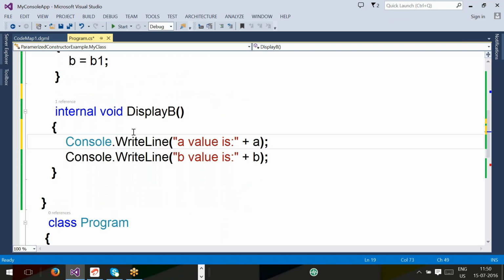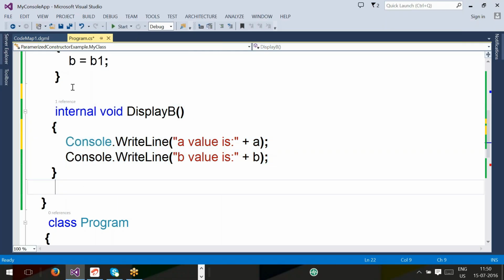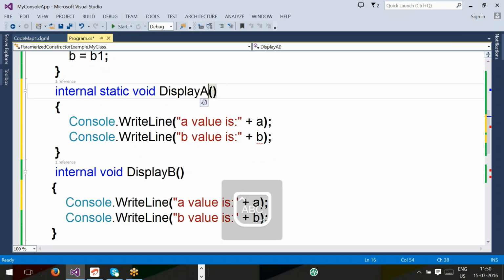So you can remember one important point: within the instance method you can access static variables. And now I will define one static method. What is the static method? Just now we have seen a static display. Let's say the name is A.